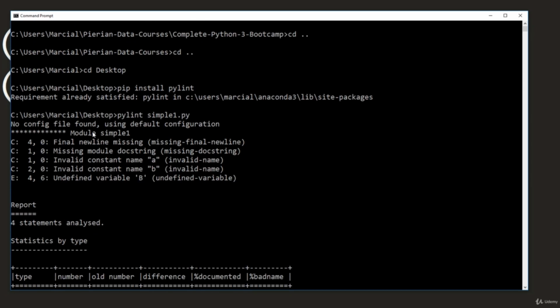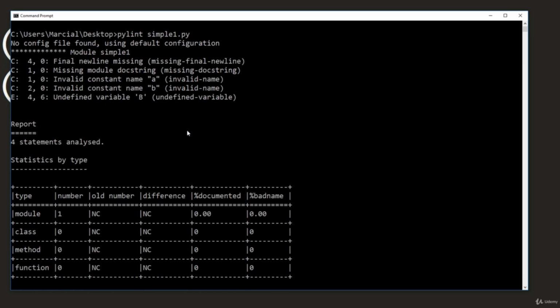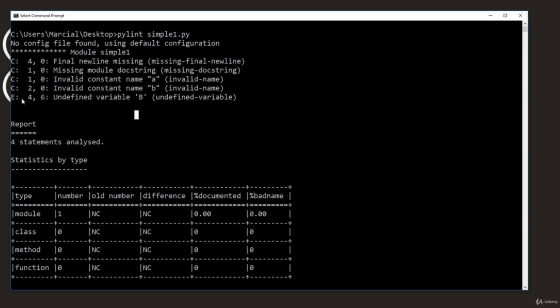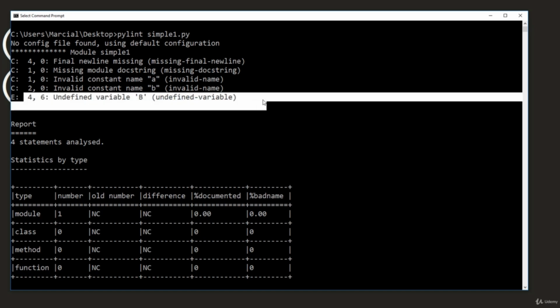So if we scroll all the way back up here, it says no config file found, using default configuration, so you can set more advanced configurations. And we have final new line missing, so we have some issues, and these are styling issues. We have an invalid constant name, but most importantly, notice here, this is an actual error, so it has an E here. These are the ones you really want to watch out for: an undefined variable B.